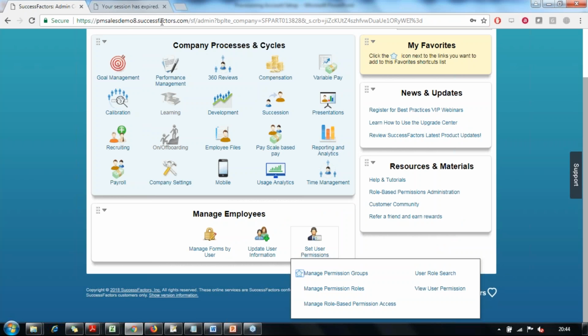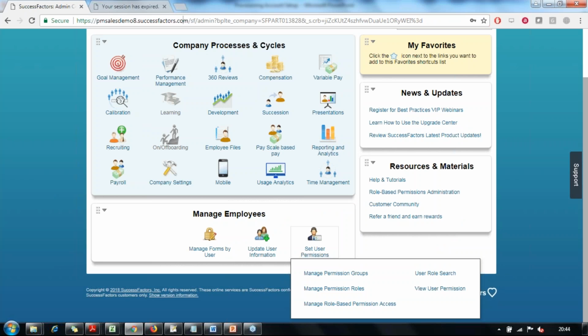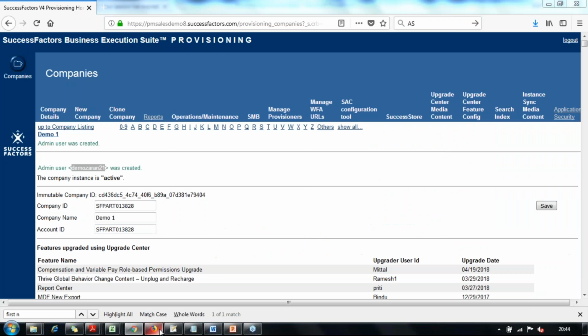The URL that I am currently showing you, gentlemen, is a demo URL. That is a demo system, a practice system. Like in SAP, you have the IDES systems for practice. Here we have sales demo systems. The URL is pmsalesdemo8.successfactors.com. Sorry, this is an instance. Let me show you the provisioning URL. Yeah, here.